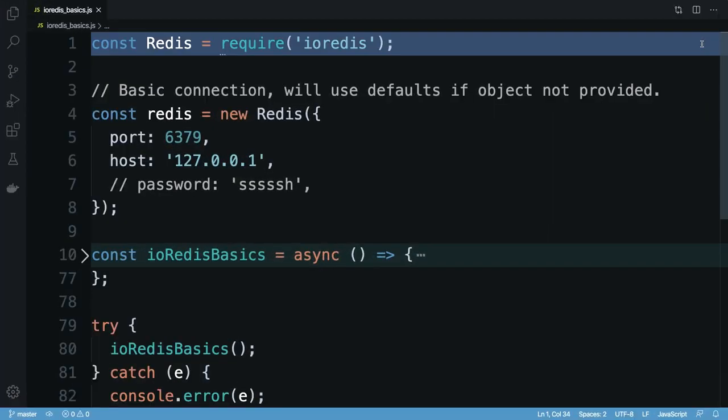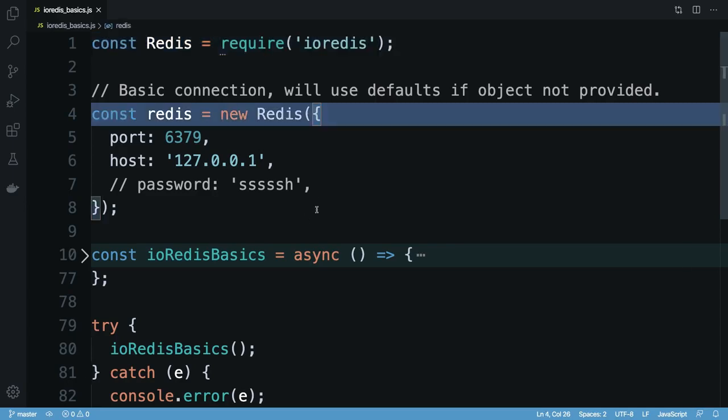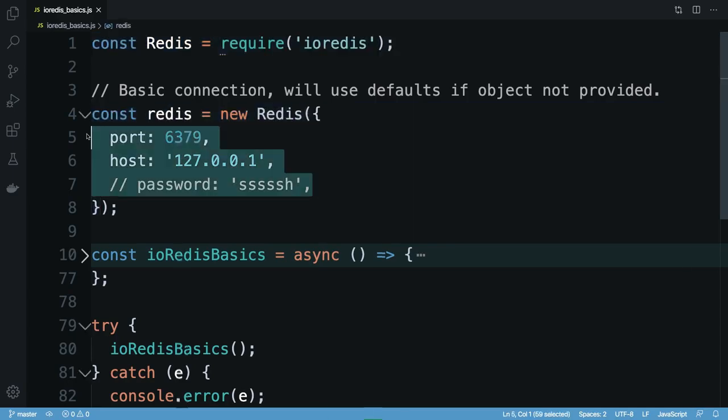To connect to a Redis server, we first require ioredis, then create a new instance. Here, I'm connecting to my local Redis on the default port 6379. If you're using a remote Redis server, you can specify its host, port, and if required, a password.